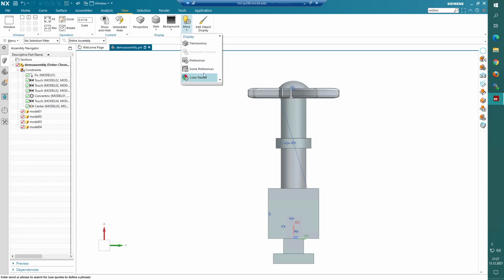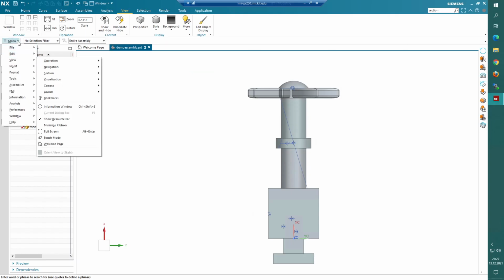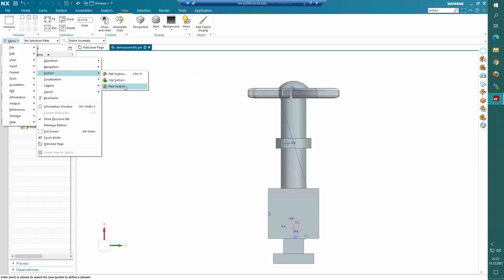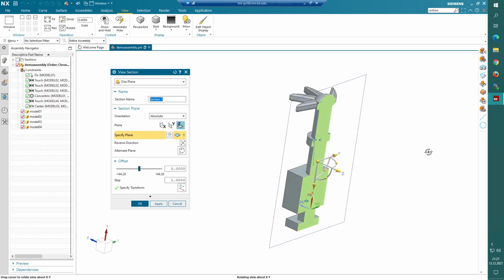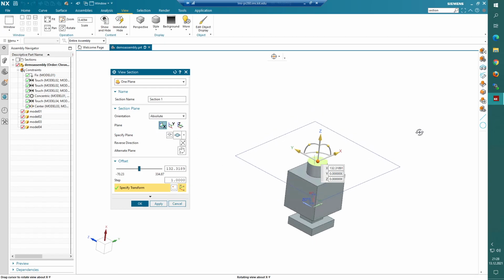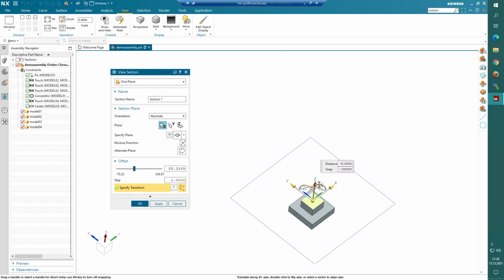So let's go here to the menu. You can always search for it, of course, or click here, menu, view, and then section, and then you can do new section. And now you see you have this plane. You can say parallel to which planes of the basic coordinate system it should be, and then you can move it up and down and see exactly the cross section of your part.